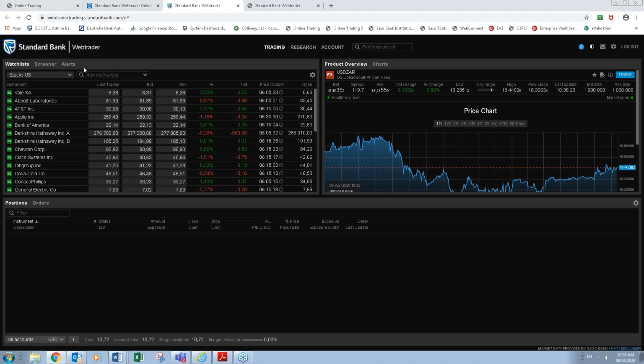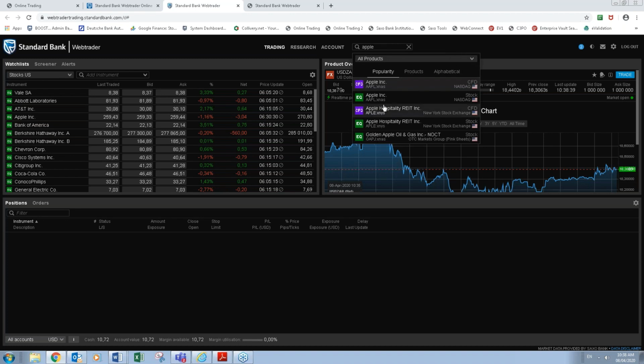There's a watch list, your screener and alerts, positions and orders. And as you can see, this is the main trading function of the platform. If, for example, I wanted to find an instrument, and I know a big one is Apple, I'll type in Apple at the top, and you'll see it brings up the equity, because I have equities enabled, as well as the CFD.